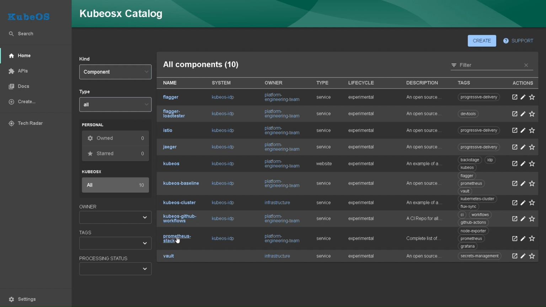Prometheus stack. This is for metrics, understanding how the application is behaving at runtime, and Vault to provide secret management for the organization.